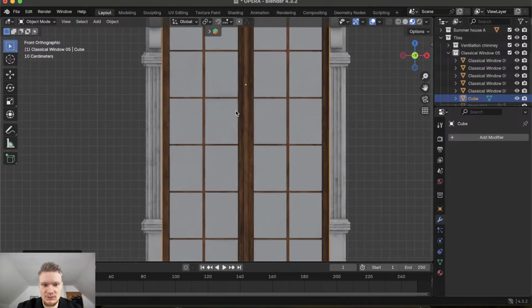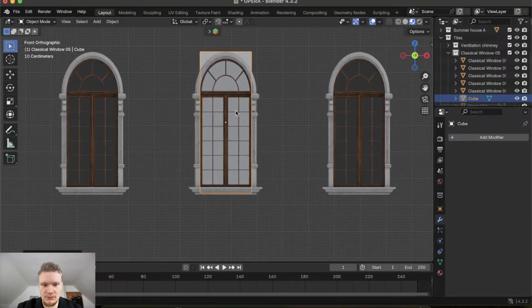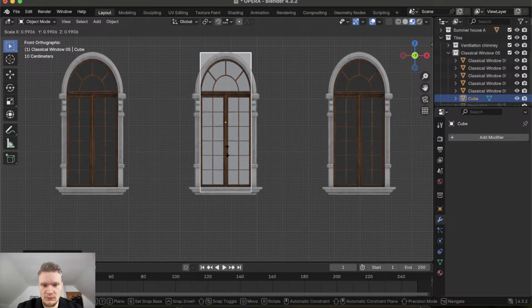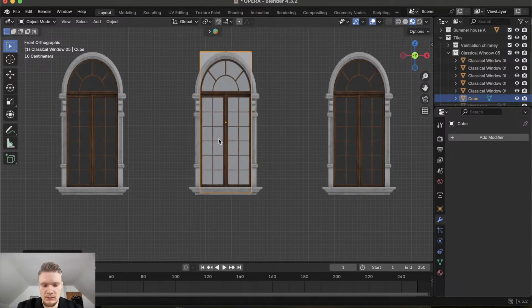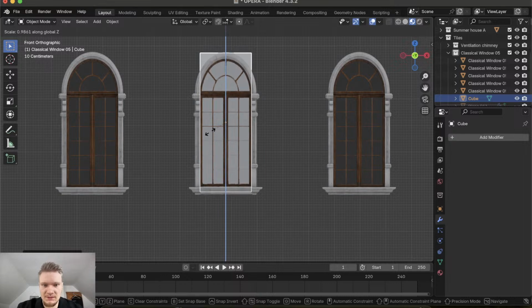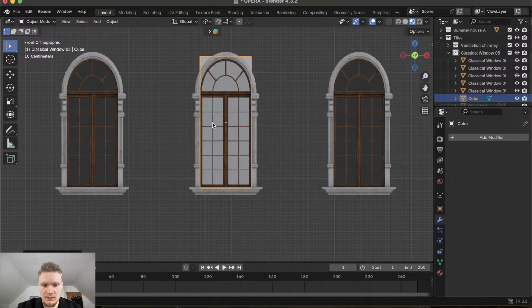I mean, it just has to align with the window, so it doesn't even have to align with everything. So scale it down a little bit more, like that. No, sorry, only on the z-axis, so like that. Right. So that's enough. And how do I make that curve rounded? So that's kind of like the question, right?